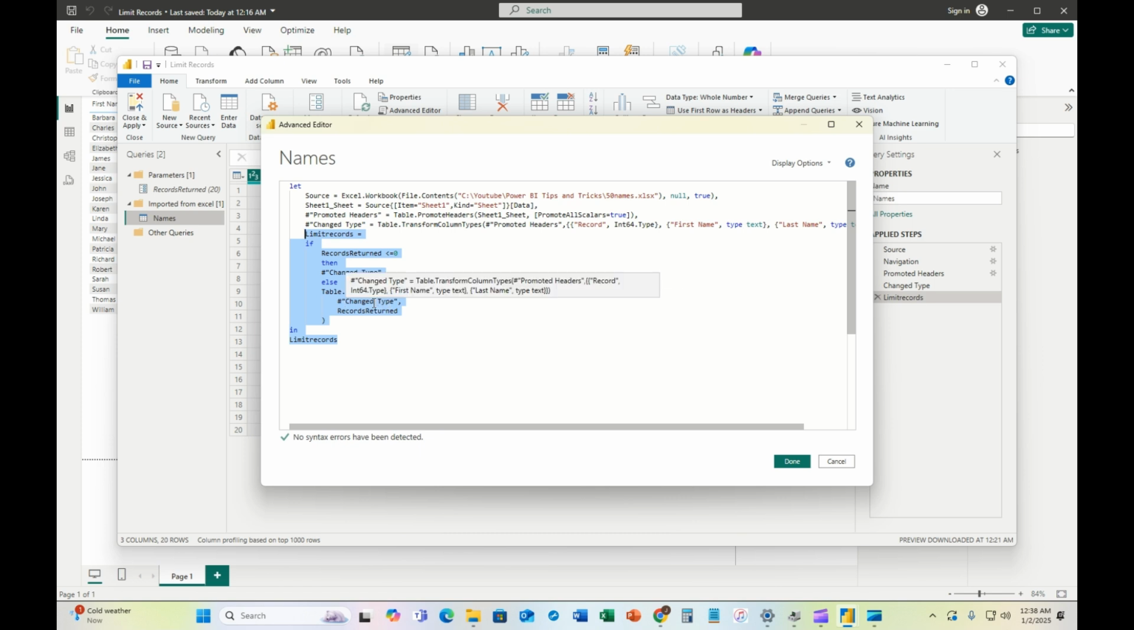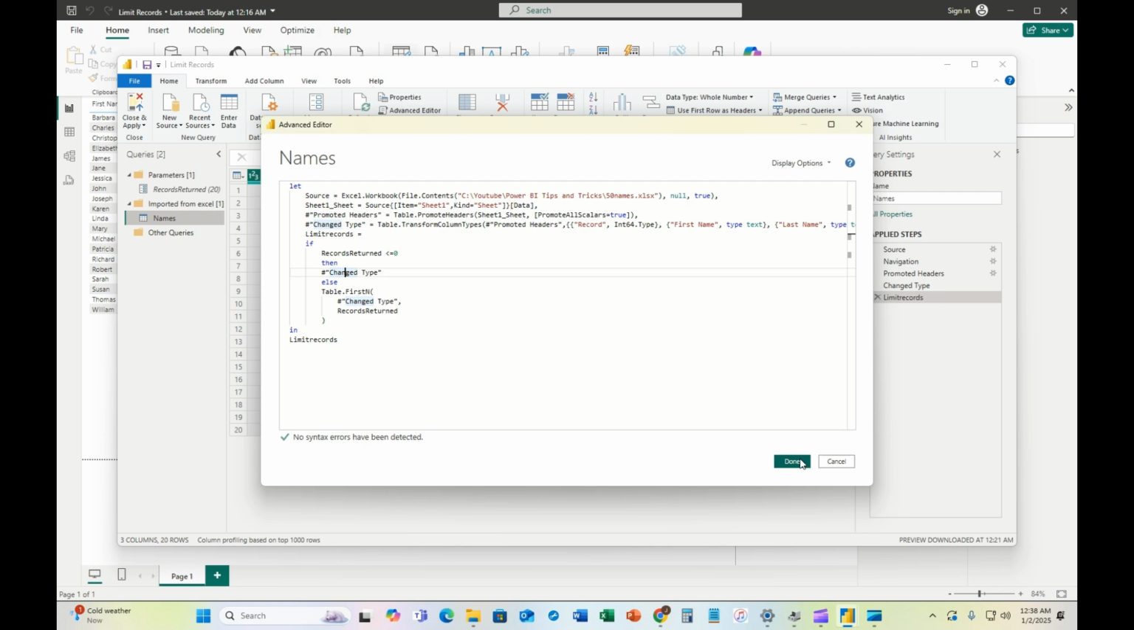That's basically your last step. So in my example, pound change type was my last step before adding this new M code. So in your example, just make sure you put whatever you have in those places for this to work. When done, just click done.